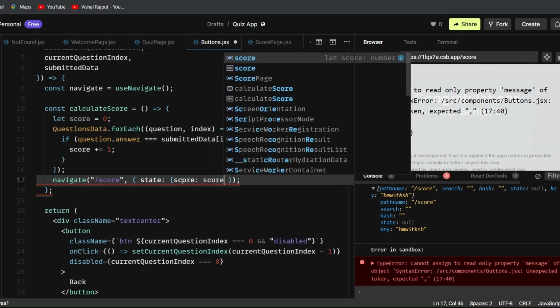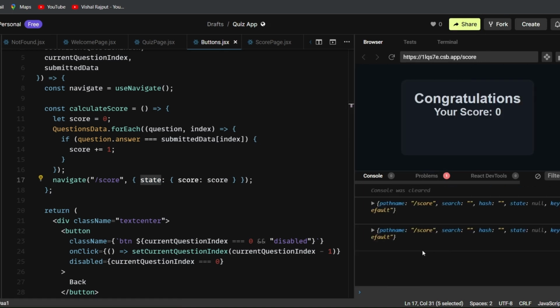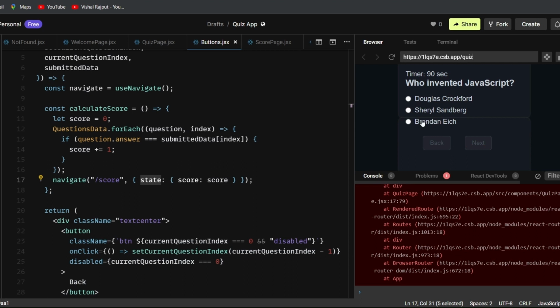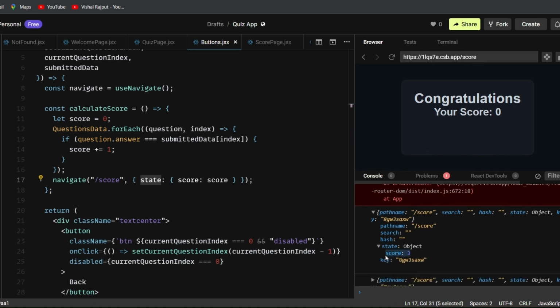So I will pass it score. Okay, so this state should be object. Now if I just click on enter, let me go back to quiz and just click on any option and click submit. You can see I have passed an object to the state, and the score is 3. So we can find the score.